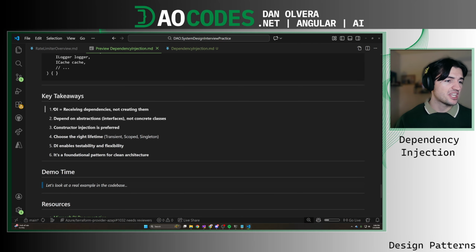But so some key takeaways: DI is receiving dependencies, not creating them. And the big one, depend on abstractions, not concrete classes. Even though most of the time you can have a single implementation of an interface, it's better to have interfaces for testing and other purposes. And when you do want to extend your application, when you don't have a bunch of concrete classes all over the place, it's easier to do so.